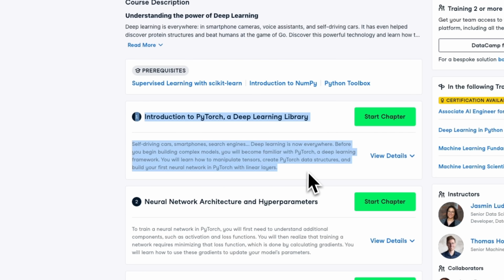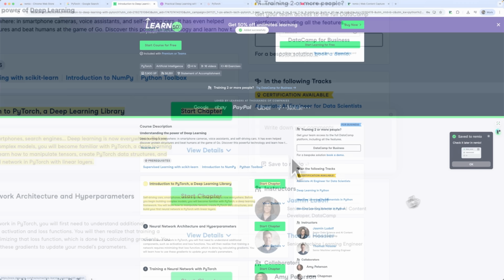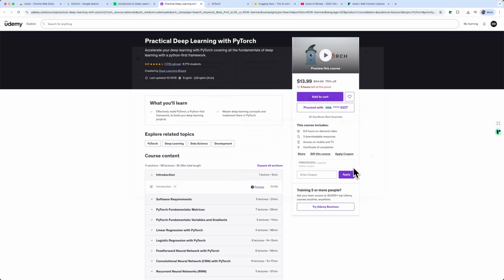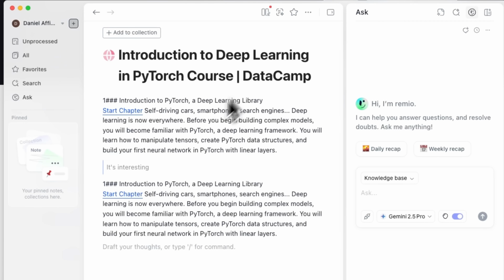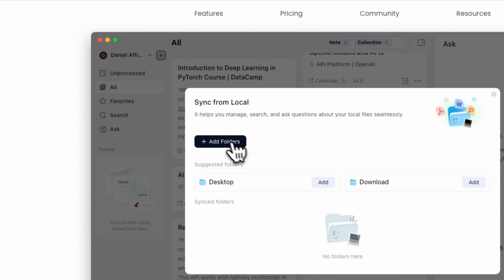You can also highlight text from different websites, add comments, and save everything in the app. We can remove it or delete it manually, my friends. And if we go to the app, we can see everything we've added. Plus, for example, we can sync a local folder.